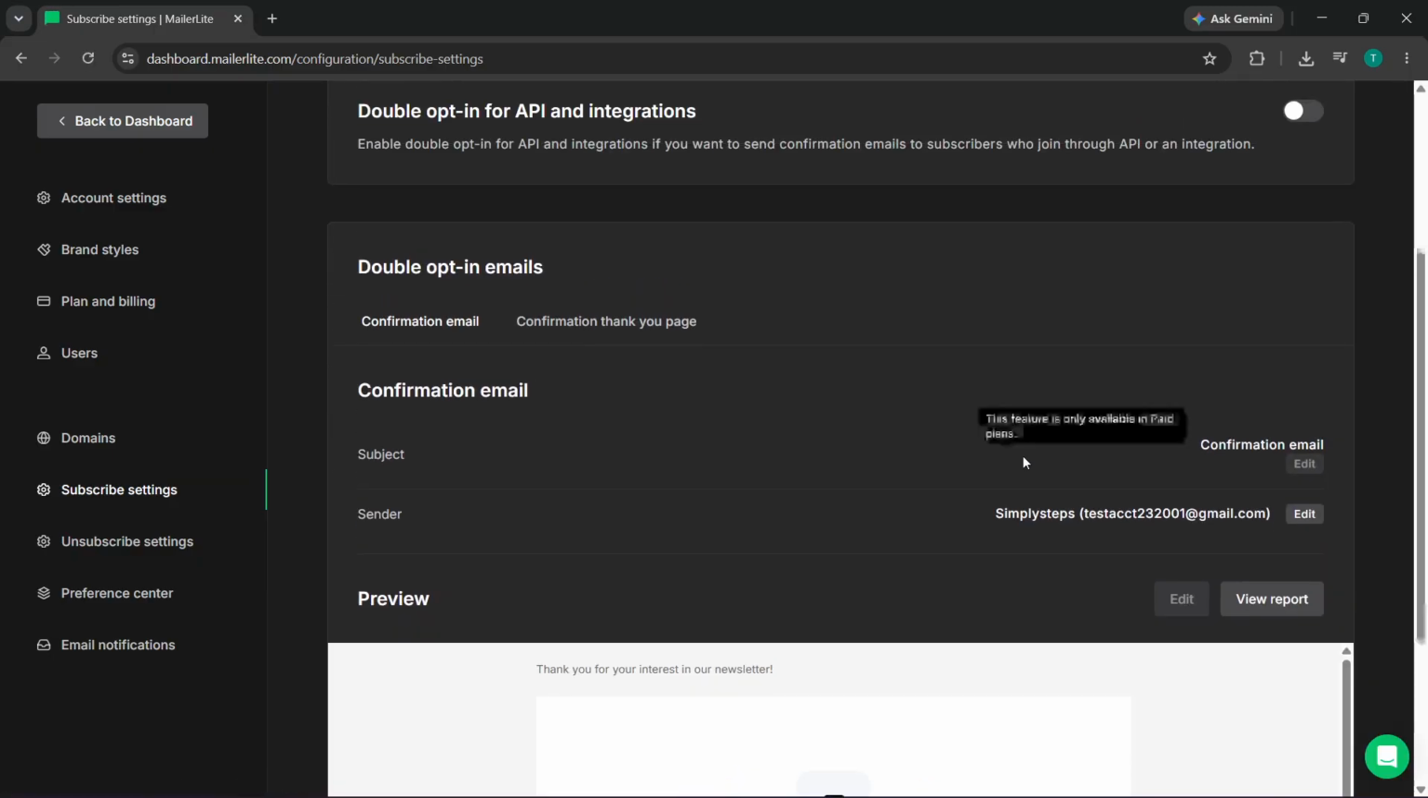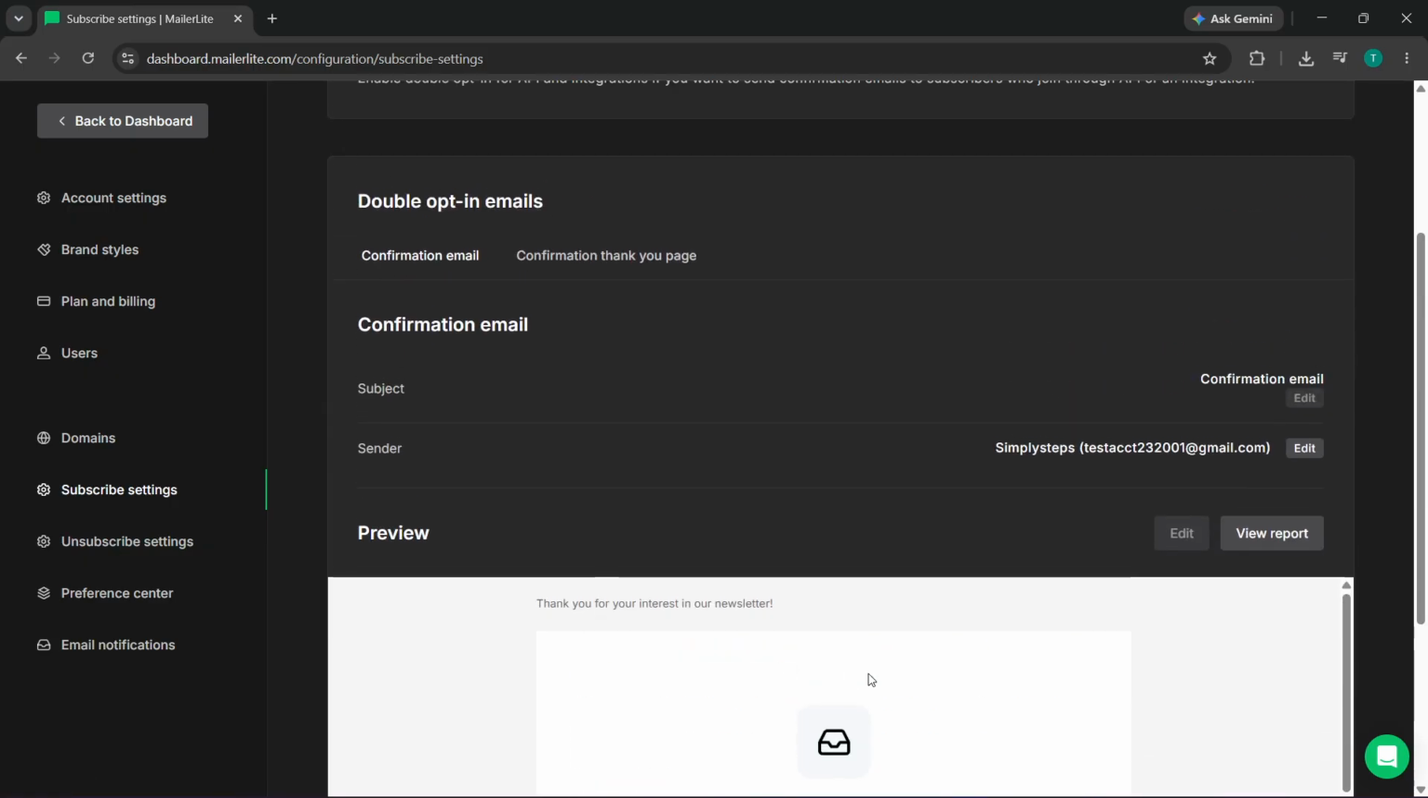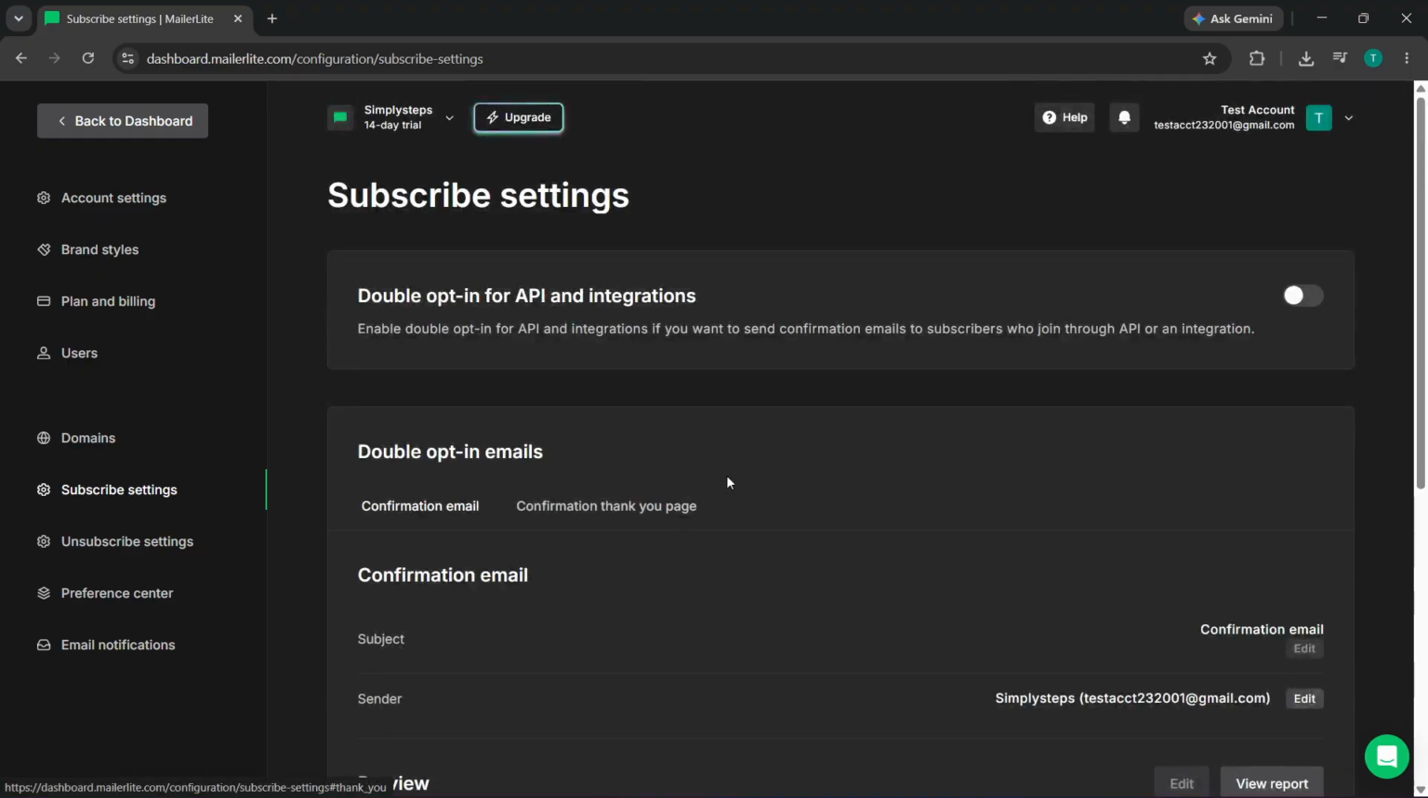Head to the subscribers section and search for the test email you just used. If it appears, the form is capturing data. If not, something is breaking the submission flow itself. If double opt-in is enabled, subscribers won't show as confirmed until they click the link in your confirmation email. Check your inbox, spam, and promotions tab to make sure that email is arriving.